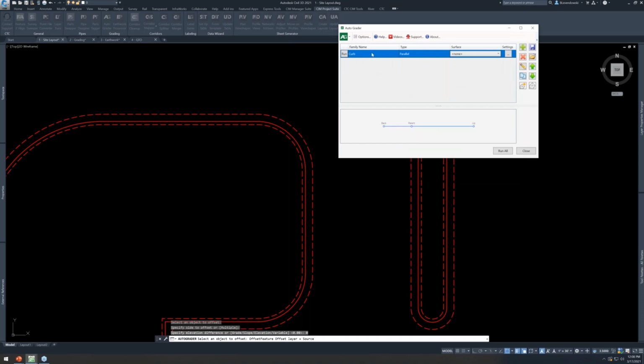Now notice as we were creating this family, and as I click on it here in the main screen, it gives you a preview of what it's doing. There's the parent feature line. That's each one of the 6 solid red lines, the back, and then the lip. Okay.